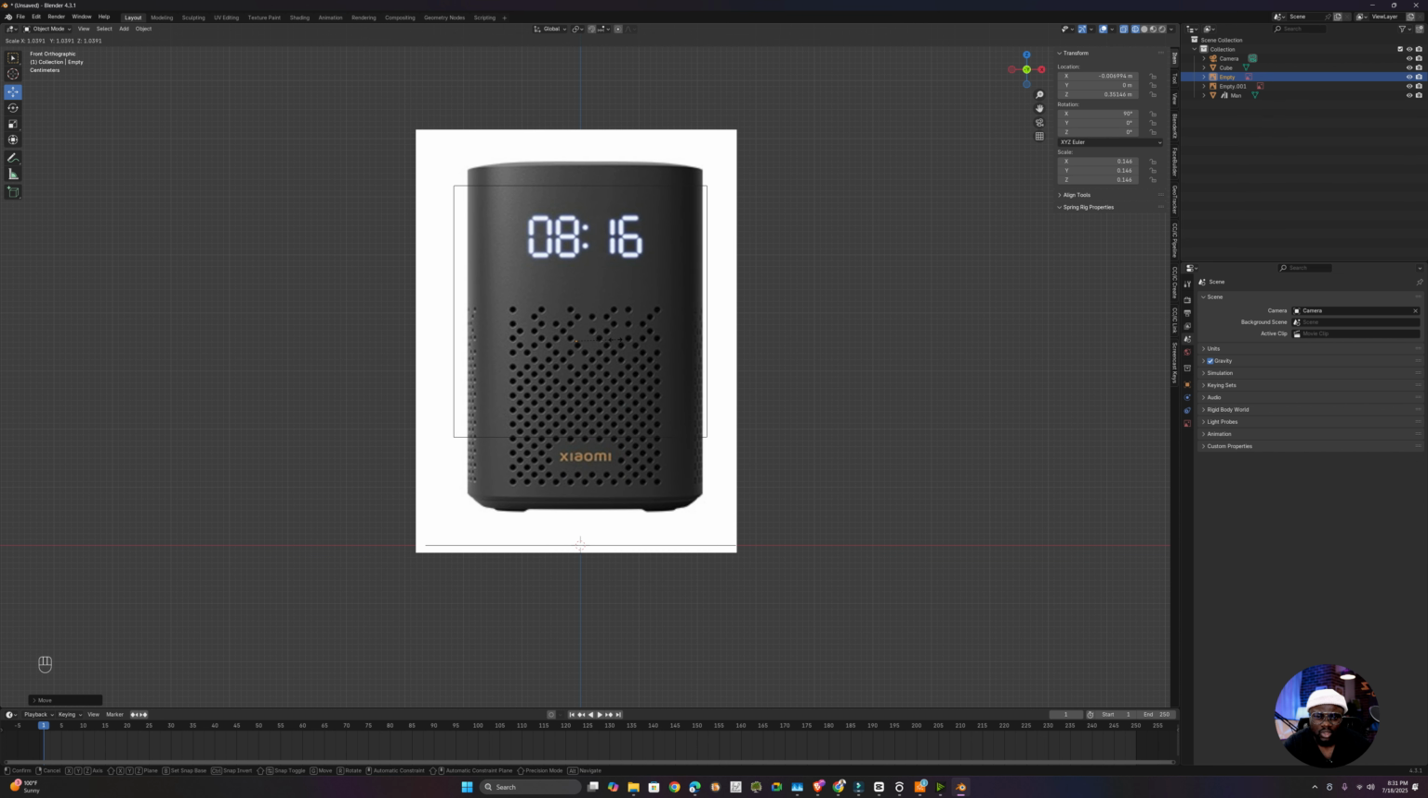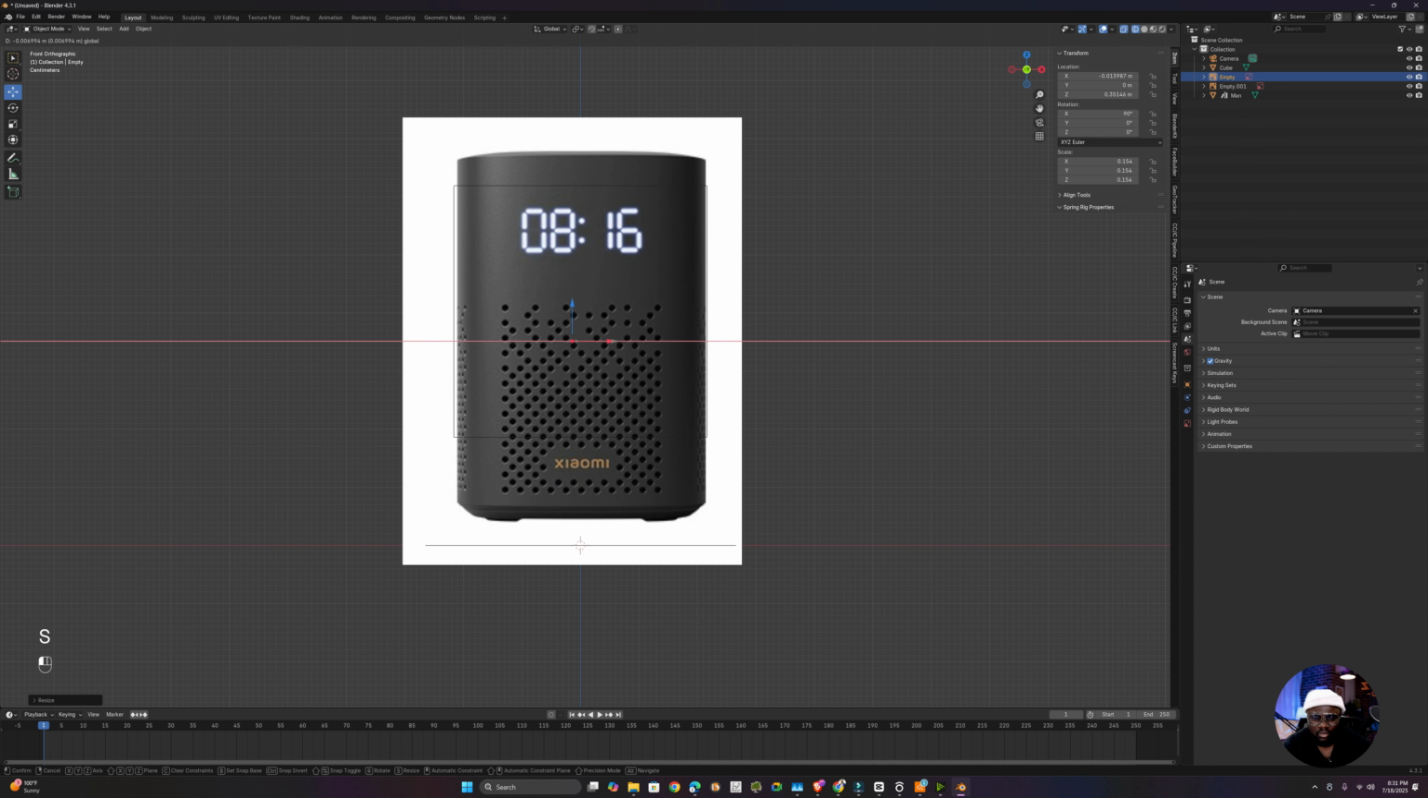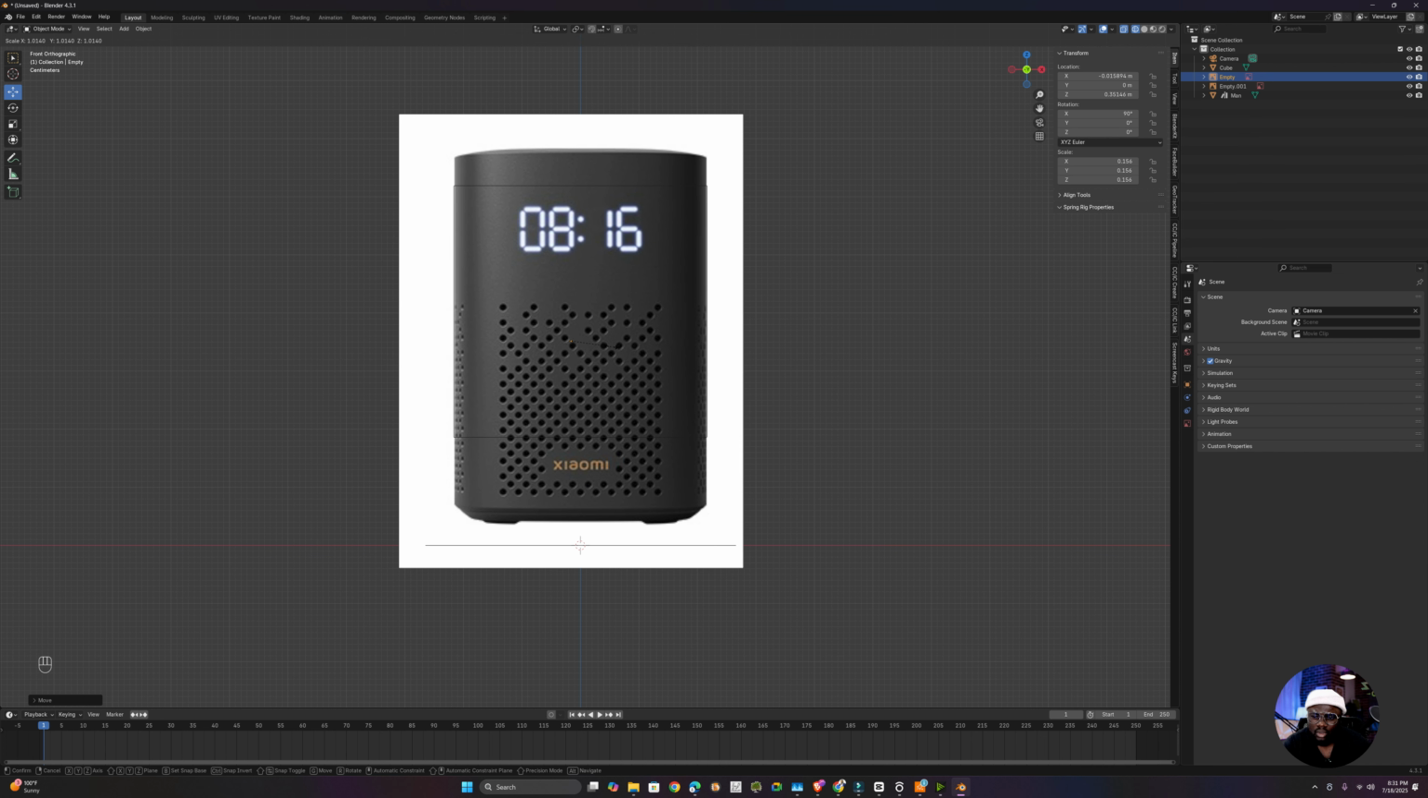Just make it fit on this black rectangle, a black square that we can see here. So I select my image, try to fit it on my cube. Yeah, I think this is fine.